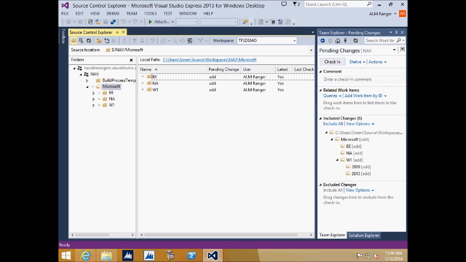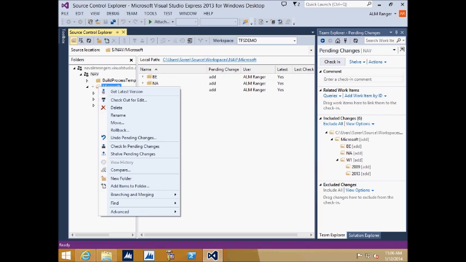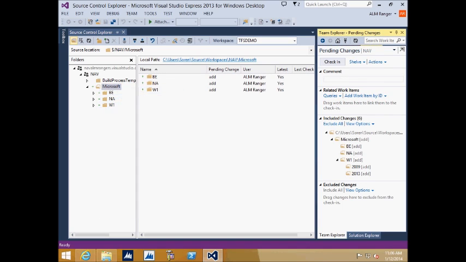Now to check in the folders and files, you can right click on the bottom folder of the changes you would like to check in. All changes in that folder and below in the folder structure will then be listed on the right hand side ready to be checked in. In this case that is the Microsoft folder. So here we select check in pending changes, and you will see on the right side the files have now been listed here, ready to be checked in.